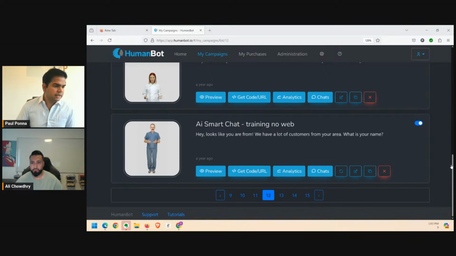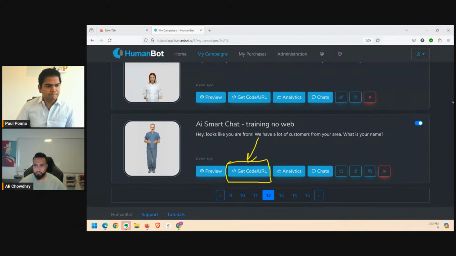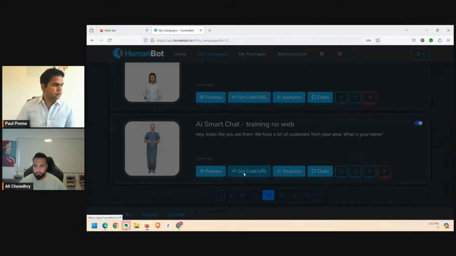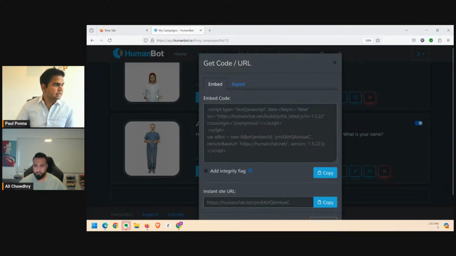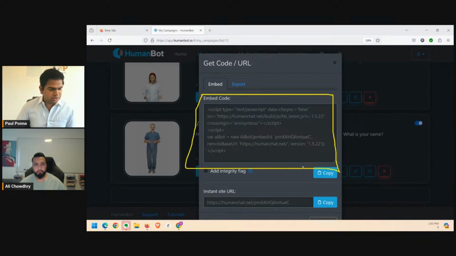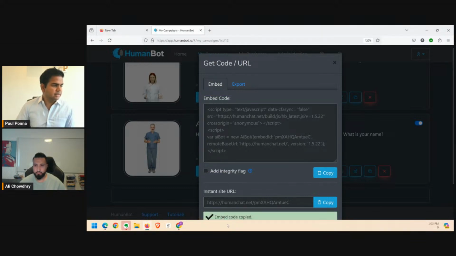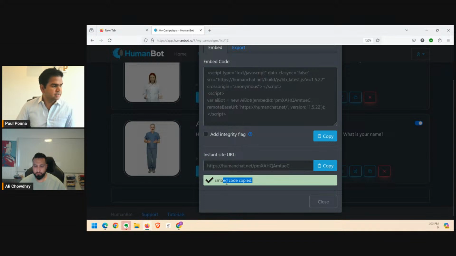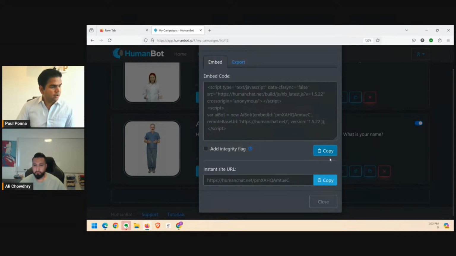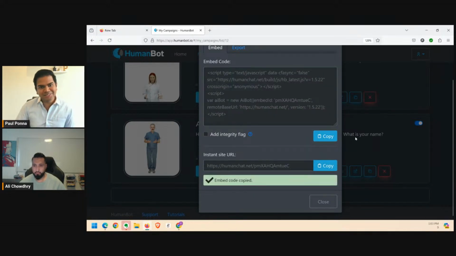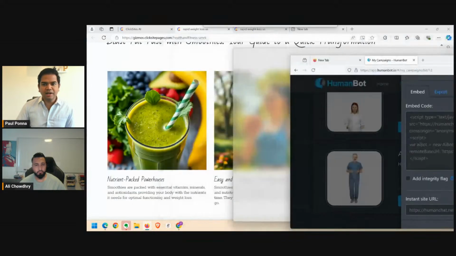All you've got to do is click on this little button here called Get Code URL. Then you click on that, boom. This is basically the embed code. All you have to do is click on this little button which says Copy, and it says Embed code copied. You see at the bottom, it's done this. So then I have it copied. If you want, copy again just to be safe.